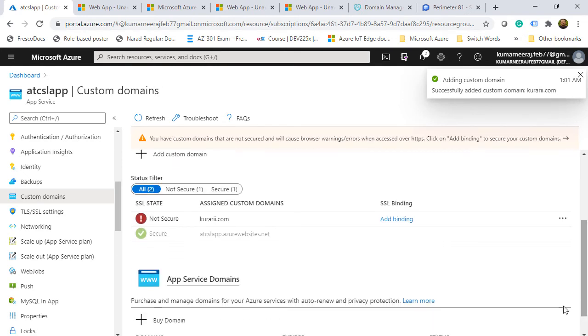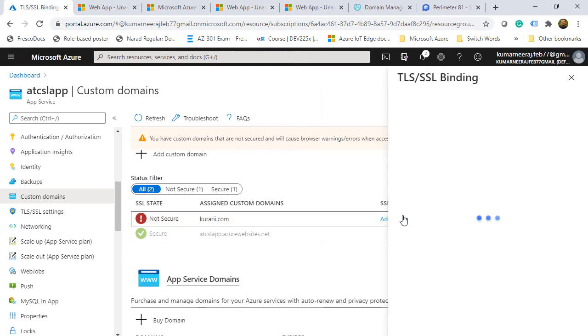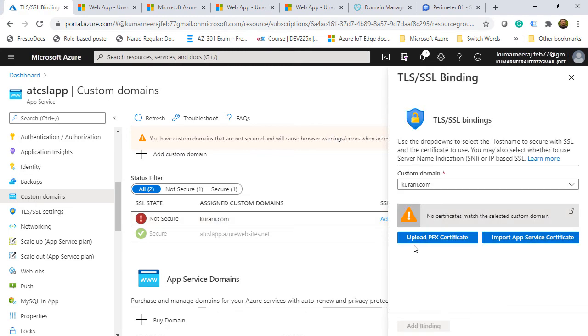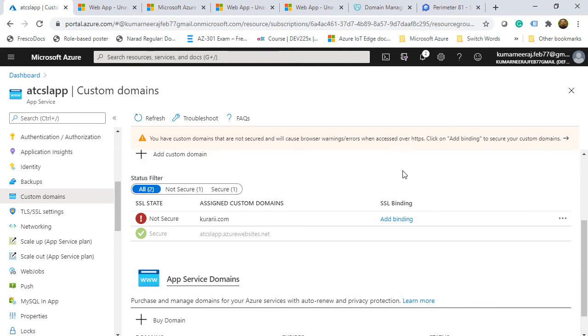So the domain has been added, but you see a warning sign here with a red mark. What it says is that it is not secure and it is asking me to add the binding here. So what I need to do, I just need to upload the PFX certificate here and choose the type of binding and then click on add binding. But I'm not interested in adding the certificate for now. I can create a self-signed certificate and make this one green as well, but I'm not going to do it. It's not that it will not let me access the application.